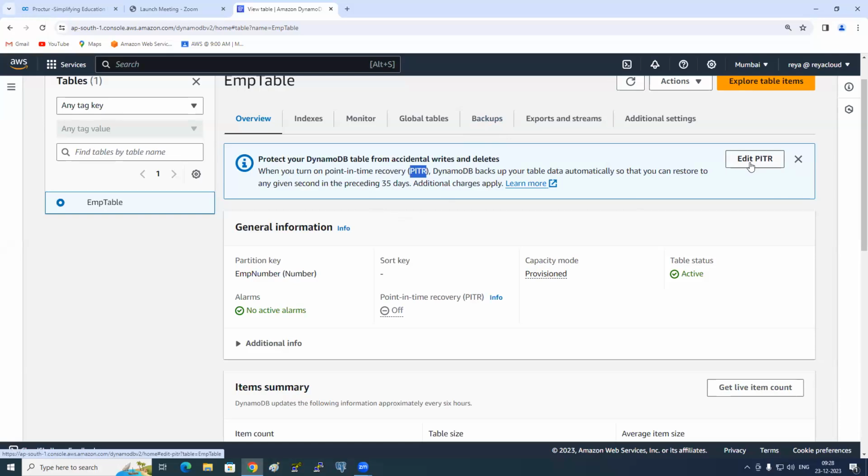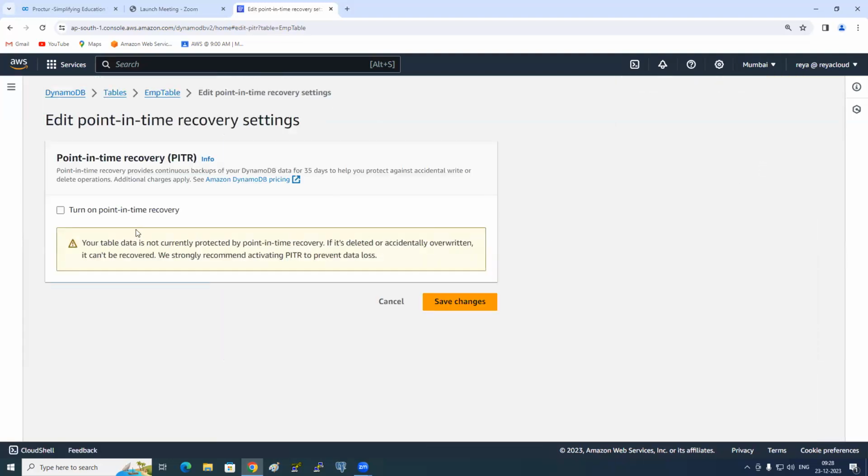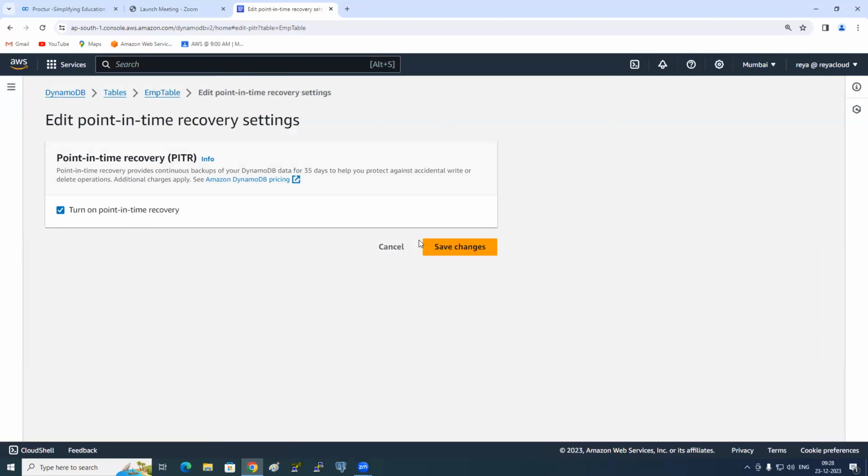Whenever you have enabled PITR, at any point of time, that's why it's called point in time, any second, any minute, any hour, if you want the data back at that particular period of time, within seconds also, you can restore the backup. But this is not free. It is for additional charges. You need to edit PITR, turn it on, and save changes.